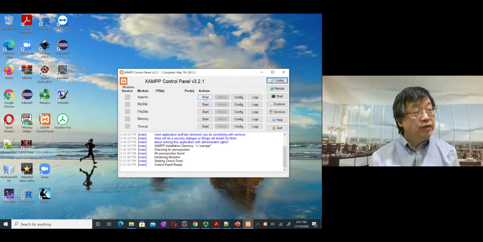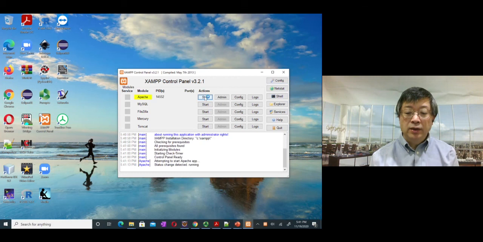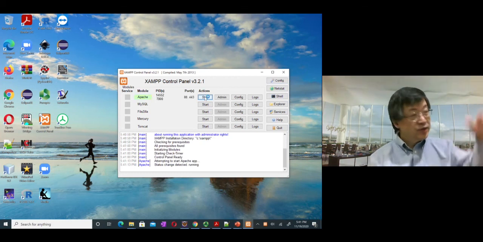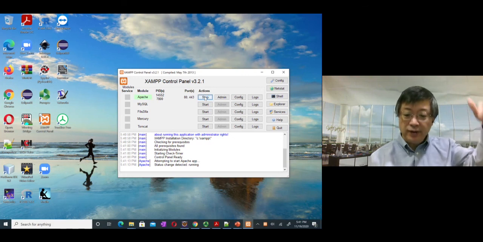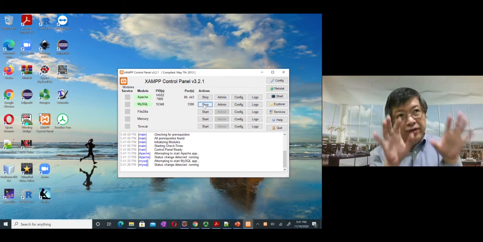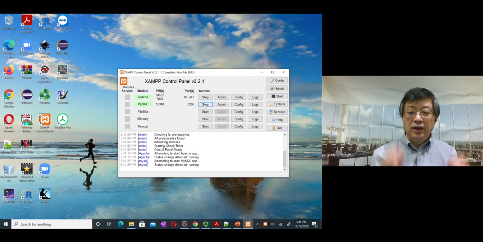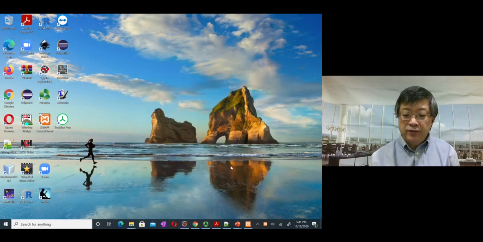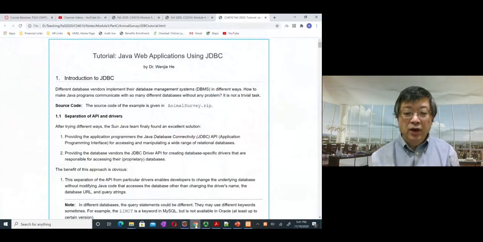You need to start Apache first. Click the Start button. Good, now it's running. Second, the MySQL database server. You click the Start button and make it running. All right, so now ready. Make sure you don't miss this step. Now the server is ready. Next, open a web browser.